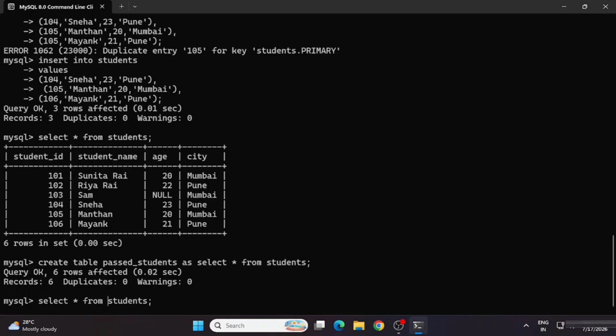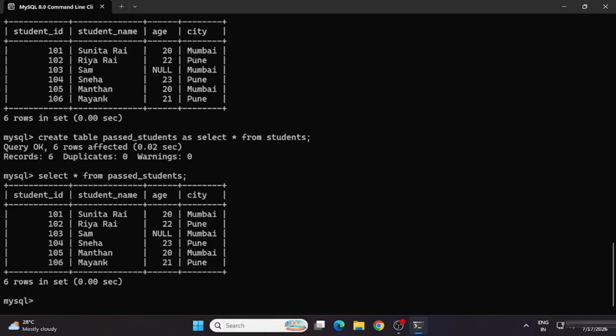So guys, you can see it has shown the query okay, 6 rows affected, and now I'm writing select star from past_student. So whatever data I had in my student table, the same I'm getting in my past_student table. So this way, sometimes if you want to copy the data of one table to another table, you can use this command. Now I will show you one more way to insert data from one table to another. If you don't want the entire data in your new table, you can have a condition by putting a where clause.